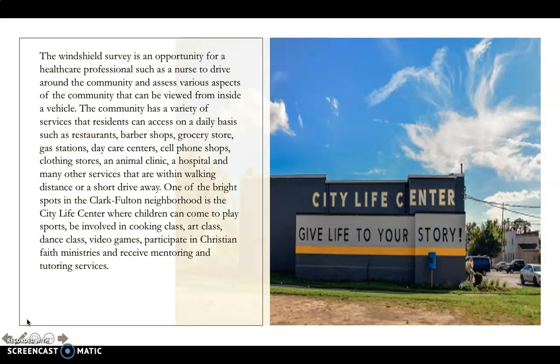The building you see on the right was actually a Boys and Girls Club that I grew up attending when I was younger, living in that area. Now it was bought by the Youth for Christ organization and turned into the City Life Center, which has revitalized that area of the neighborhood, which was very well needed for the at-risk youth in the Clark-Fulton area.